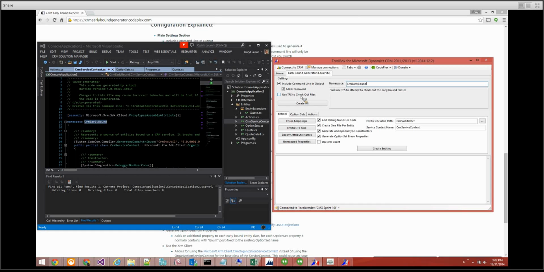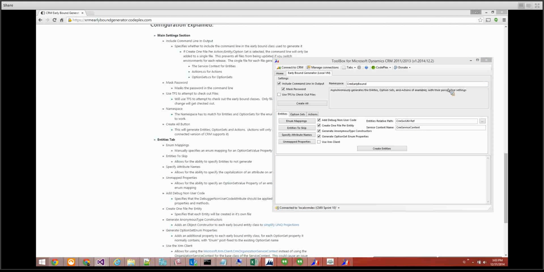Use TFS to check out files. Then we have this create all button. Now the create all button will create at the same time the entities, the option sets, and the actions. It just spins up 3 new threads, each one opening up a new CRM service util.exe and generating those values. So if you want to generate all 3, rather than doing it synchronously, it's done asynchronously. It's a little bit faster.